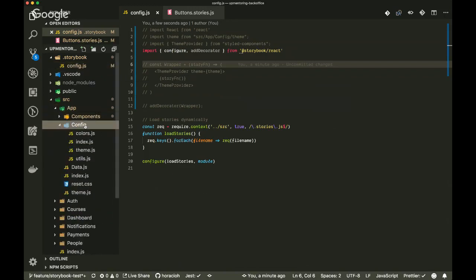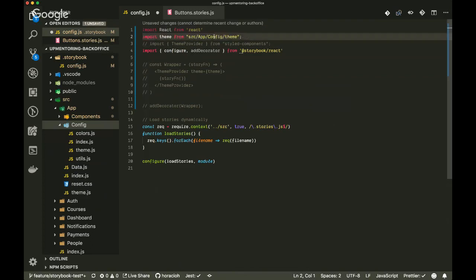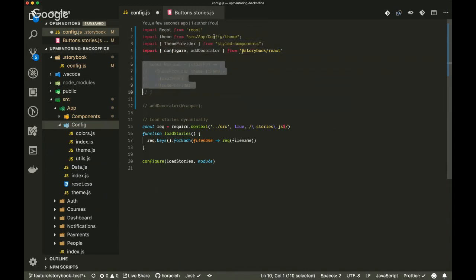in a config folder; we usually have a config folder here. I will create it here and import it over there. Because this is a simpler component, we're just importing everything here. Because we're rendering a component, we need React. Because we want to pass a theme, we're importing the theme, and also the theme provider that is coming from styled-components to pass all the theme values to our components. So this is our wrapper. You can name this however you want.